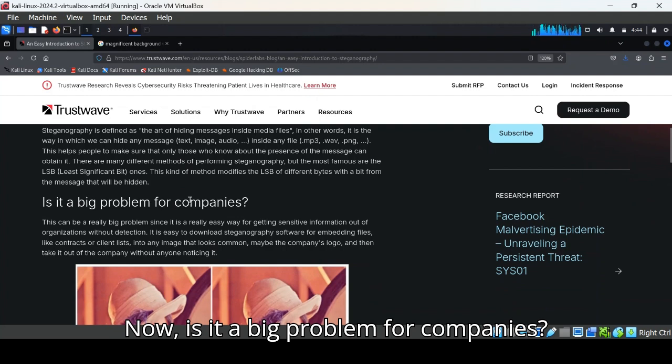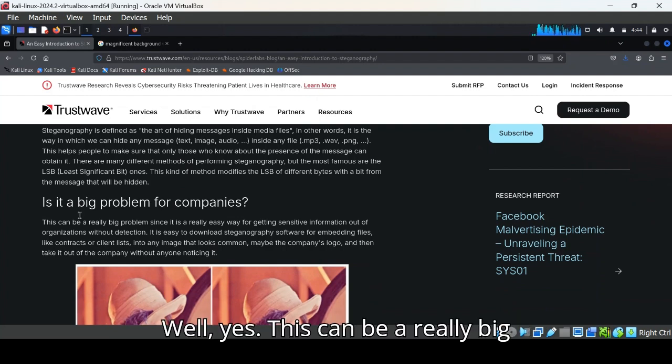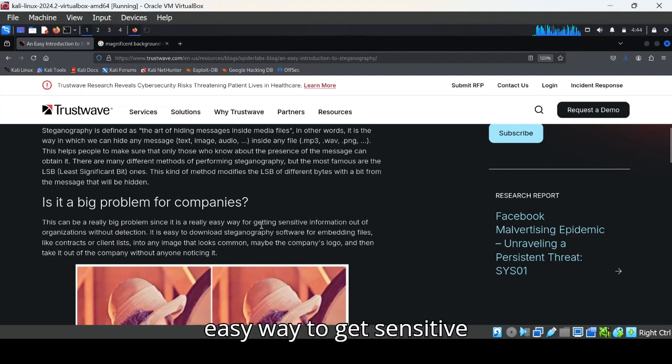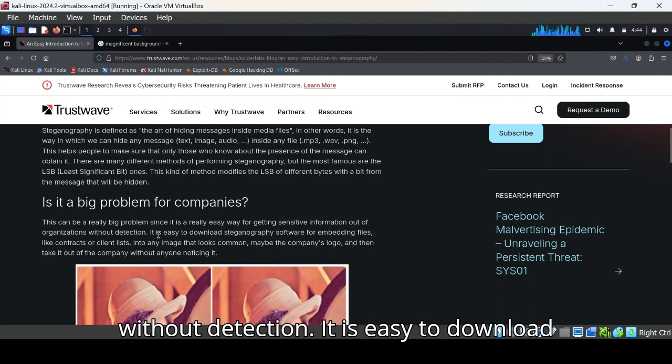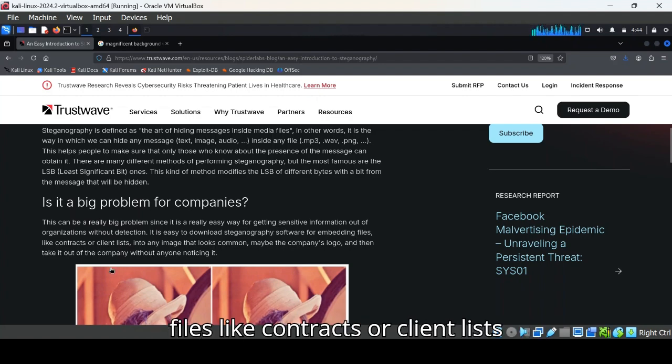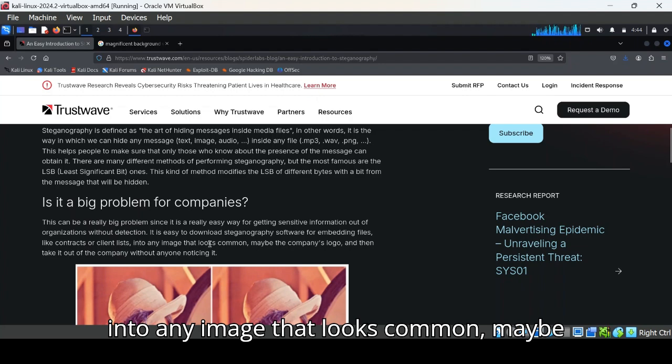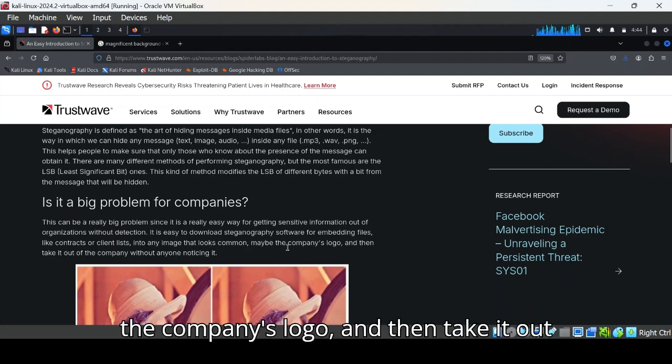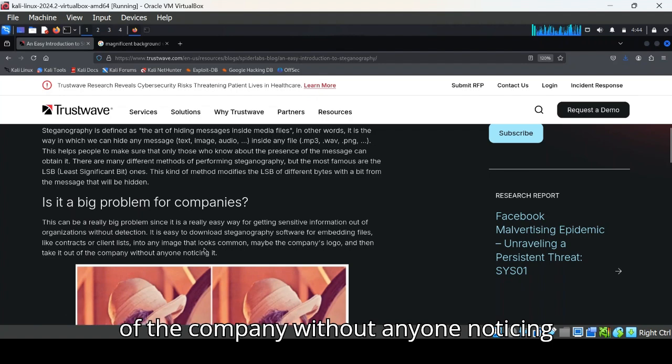Now, is it a big problem for companies? Well, yes. This can be a really big problem because it's a really easy way to get sensitive information out of the organization without detection. It is easy to download steganography software for embedding files like contracts or client lists into any image that looks common, maybe the company's logo, and then take it out of the company without anyone noticing it.